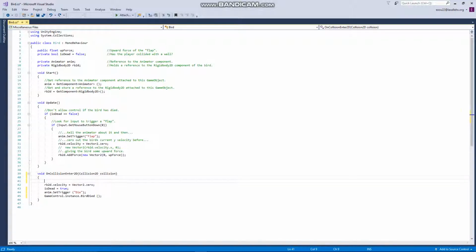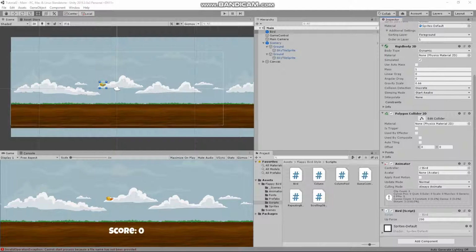Alright, so next, we're gonna type inside the parentheses: if collision dot game object dot tag equals enemy. Make sure you spell that correctly, and we're gonna make it so then these scripts go inside that. So meaning that when the collision is with an object with a tag of enemy, then it will trigger these events to occur. Alright, so we're gonna save that, and so then we're gonna go back to our game.